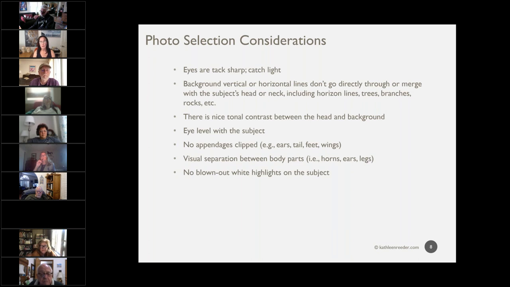You just want to be sure that when you are cropping, you're not cropping on one of those elements, unless visually it really drives the viewer's eye to the target, or you crop mid-body so it's not right on a joint, an elbow or knee, that kind of thing. When you can, you want visual separation between the body parts.